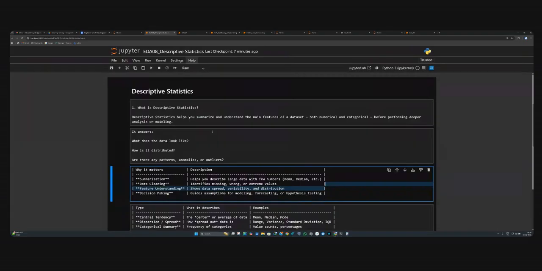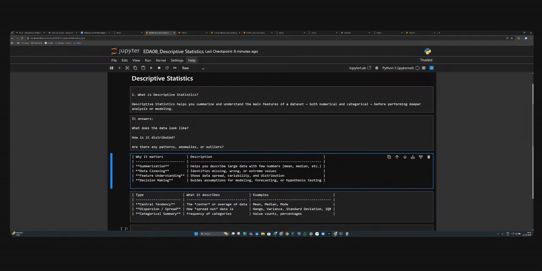Another thing we have to see is whether there are any patterns, anomalies or outliers. Outliers we'll see shortly. Why it matters is summarization. It helps you describe large data with a few numbers, like mean and median. If you have 10,000 rows and want to see the mean and median, with the traditional method in Excel you have to do a lot of work. Here, you just write one line of code that takes care of the entire analysis for your data.